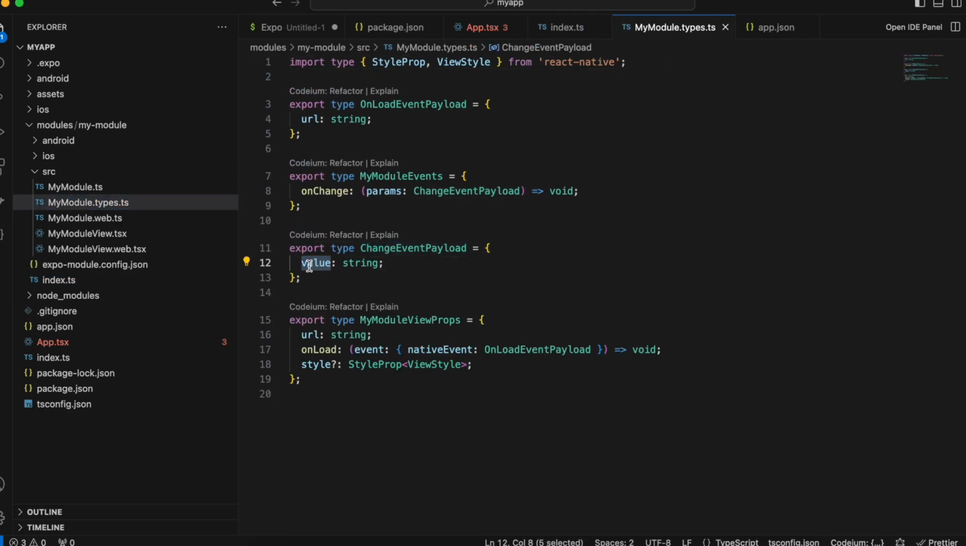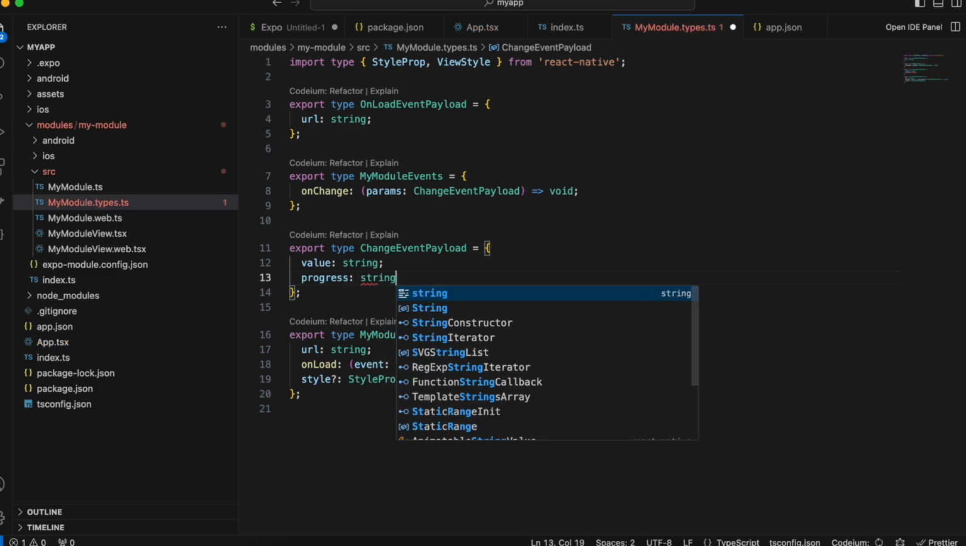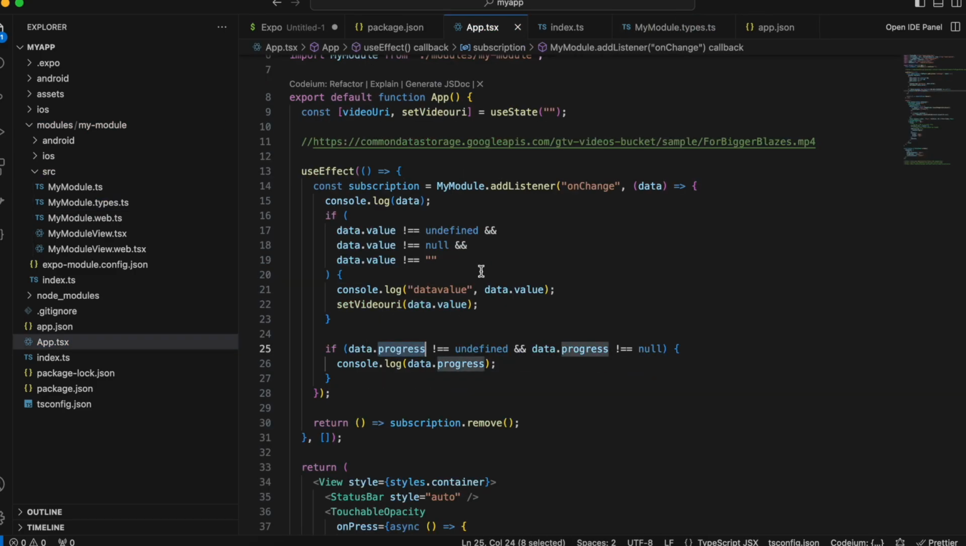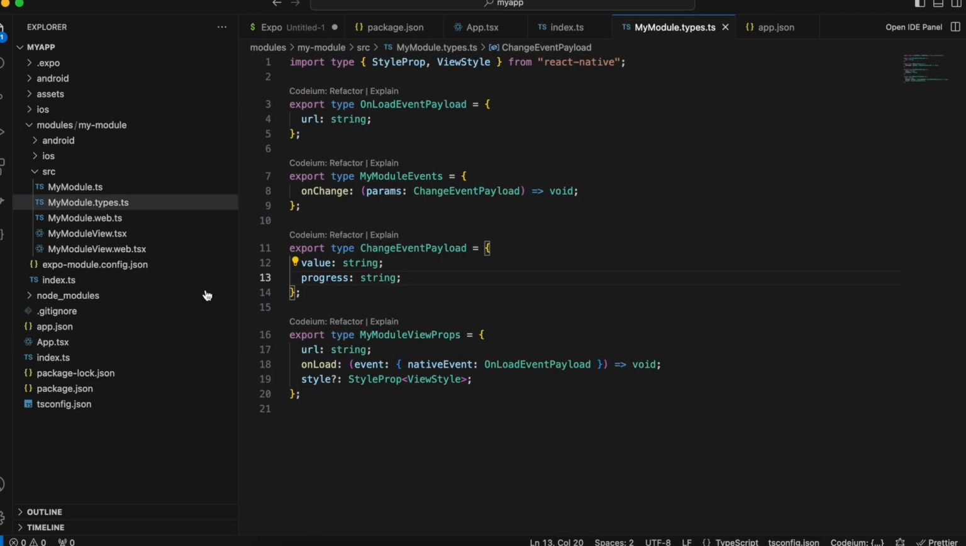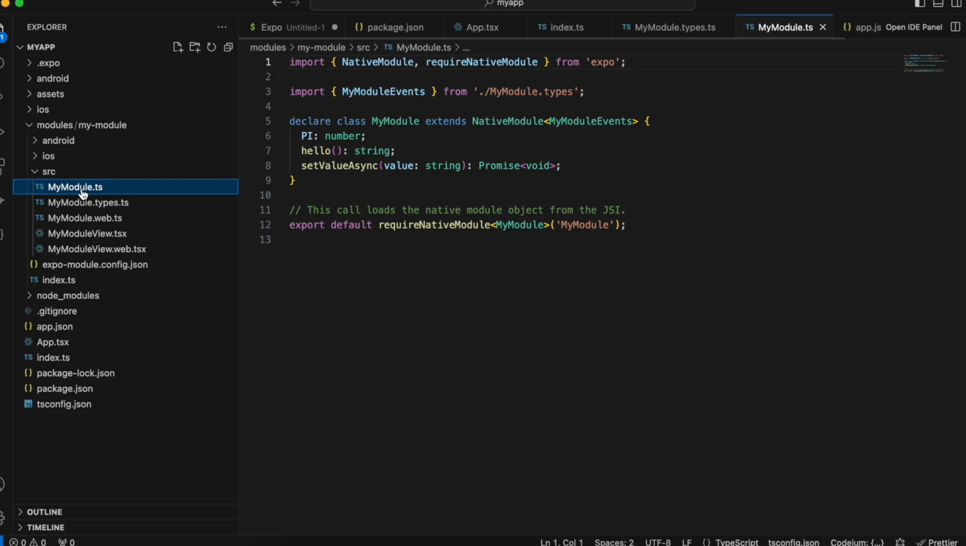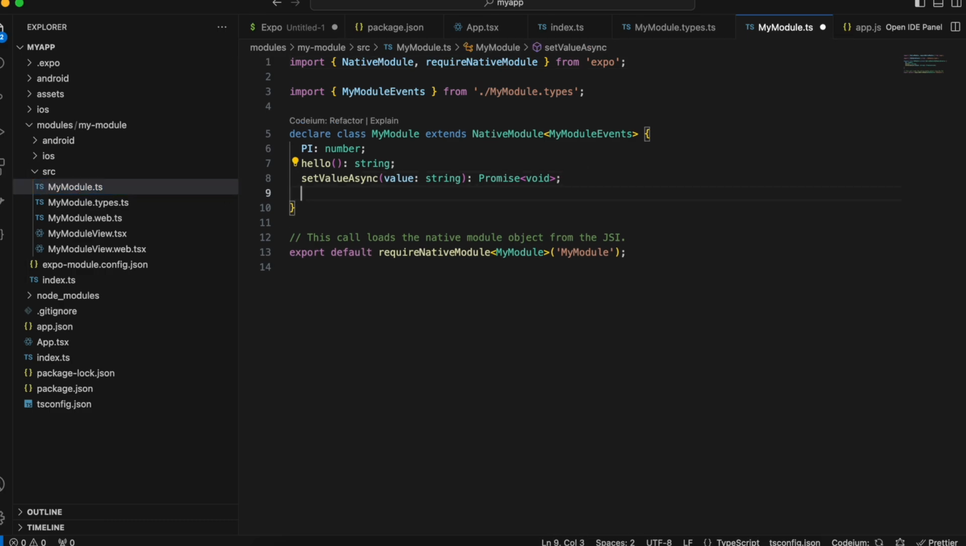And here you can see we are getting a value. So in the value variable I will send the URI of the transformed video, but I also want the progress, right? So I will just append progress and it will be of type string. So that's what I'm doing over here. Now here you can see the error has gone. Now we also require this transform video method, which I will define. So for that we'll have to go to my module.ts, and here we will have to define that method.